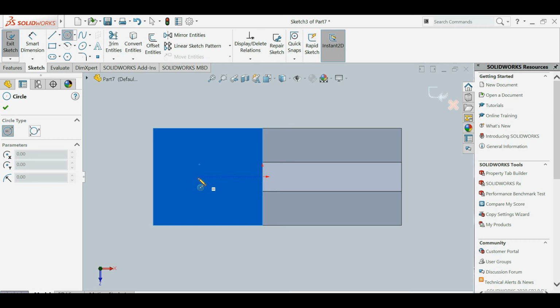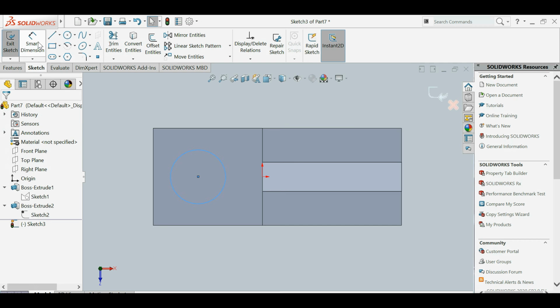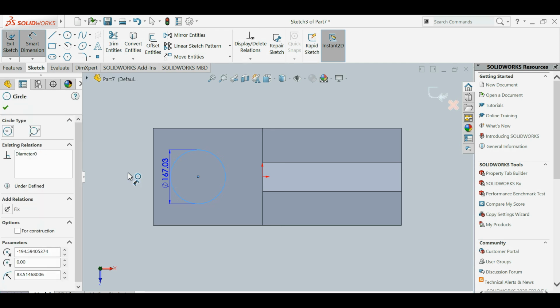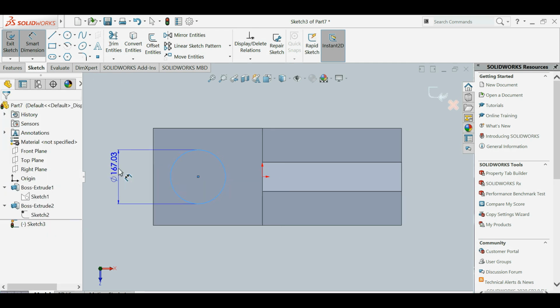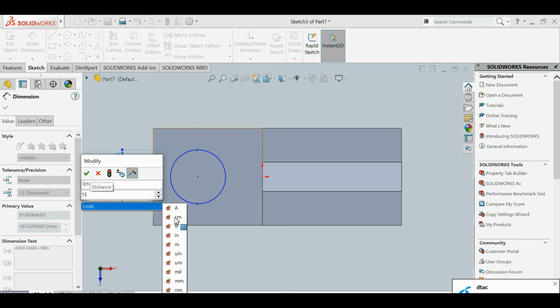And here, what about radius? Click Smart Dimension. Gonna change the diameter into 15 centimeter. Okay.